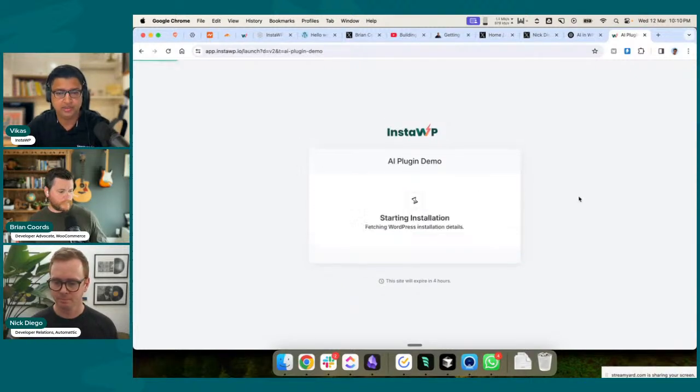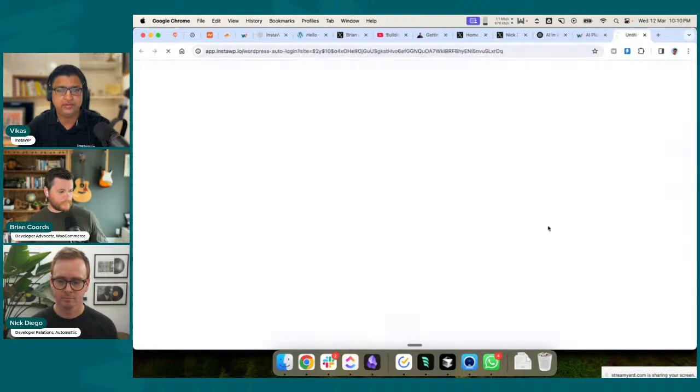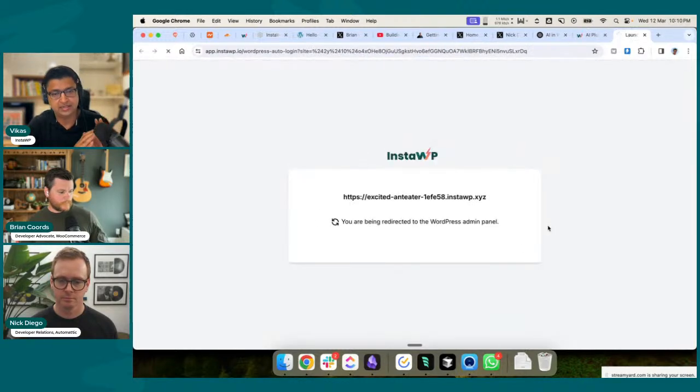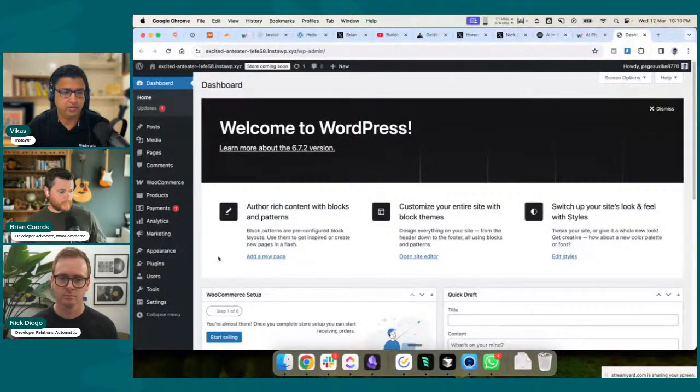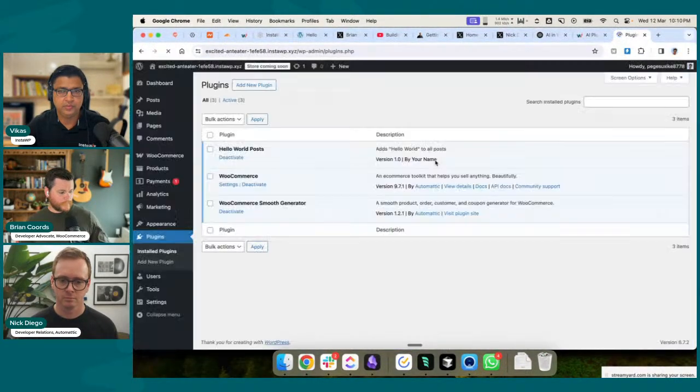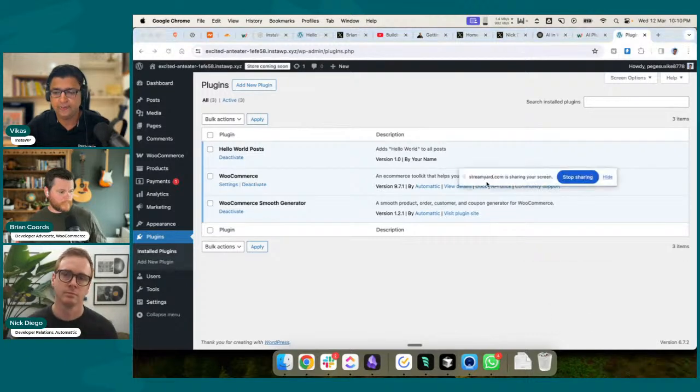So if I click and open launch, it creates a clone of your website as a separate clonable site. And then in that site, your plugin is already going to be there. So in that way, you are essentially able to demo your work.